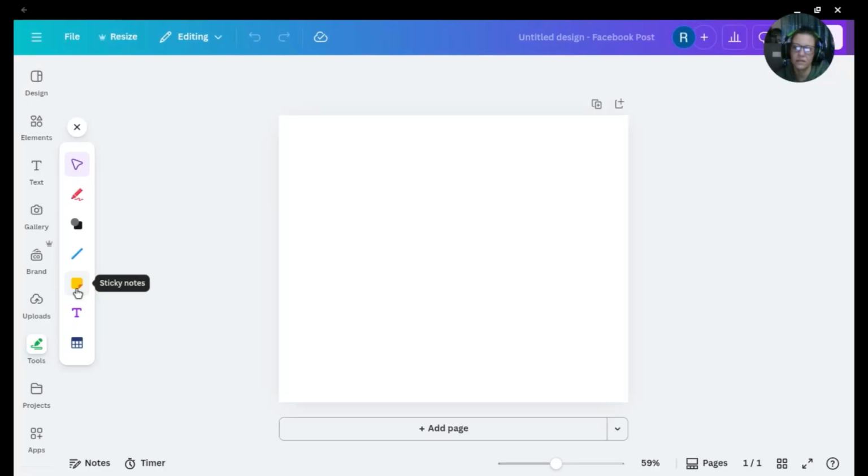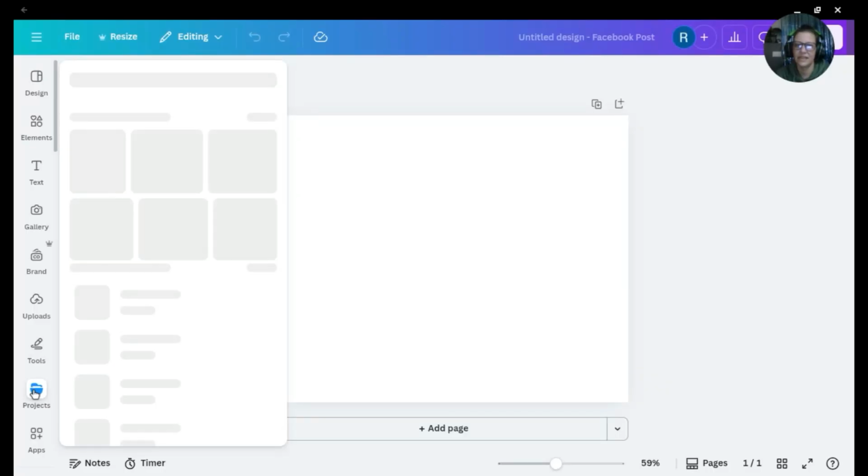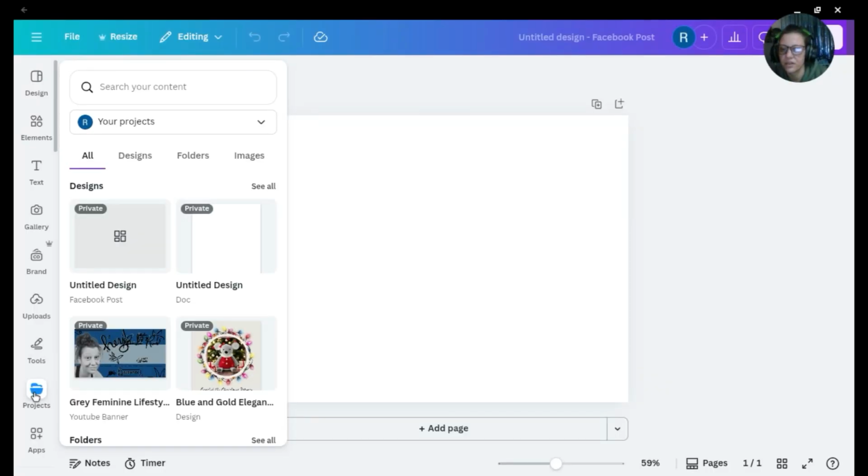Maybe I'll get back into figuring out what this button does. But until then, you can have fun with it if you want. To me, it reminds me of like a 1980s CAD program. Projects, these are your projects.